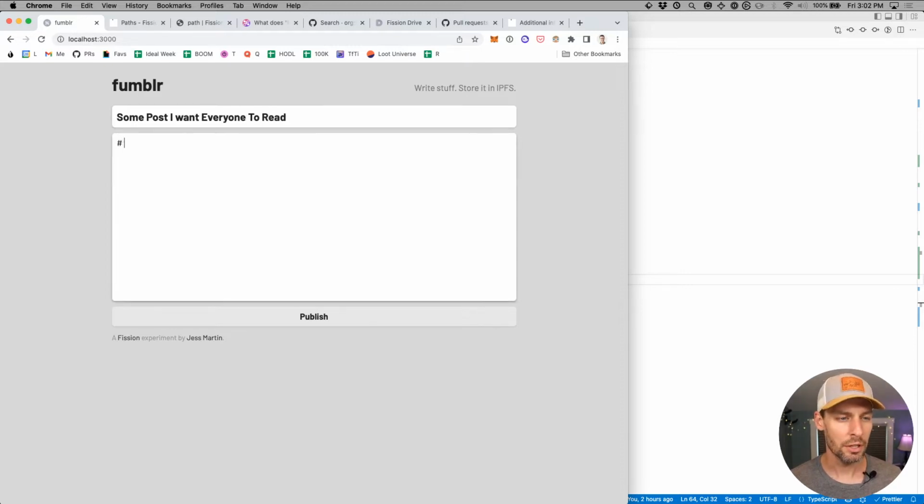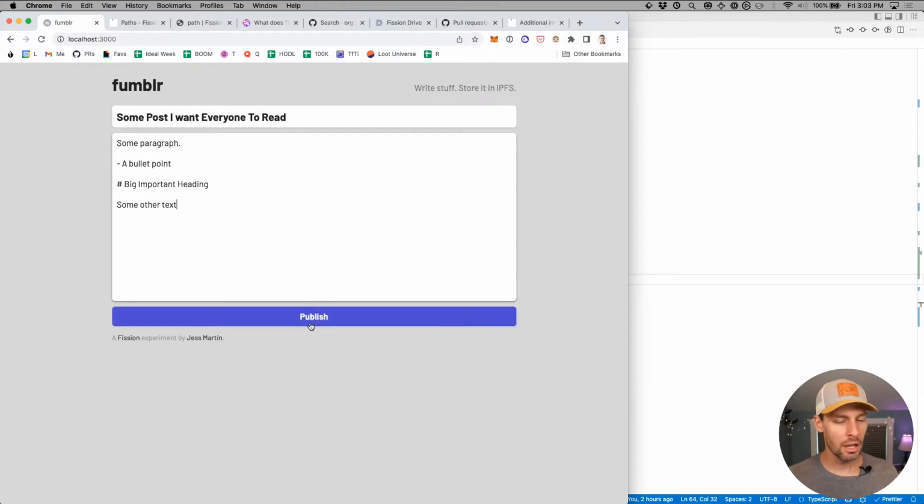and you type in some Markdown down here, some paragraph, bullet point, big important heading, some other text. And you type this stuff down here and you hit publish right here. It will then save the file to the IPFS through a library called WebNative.